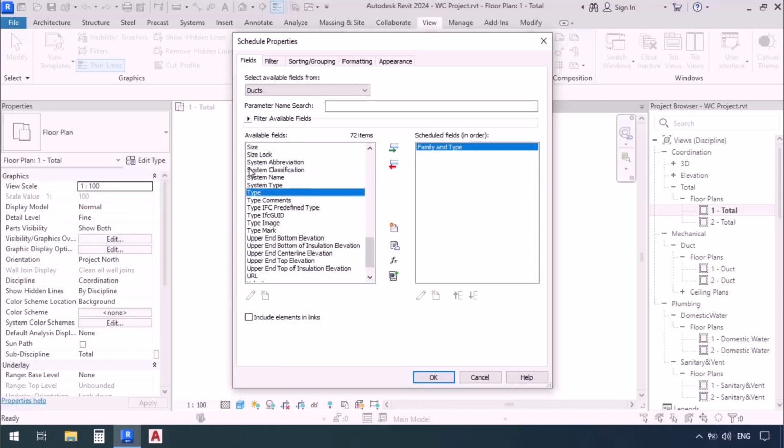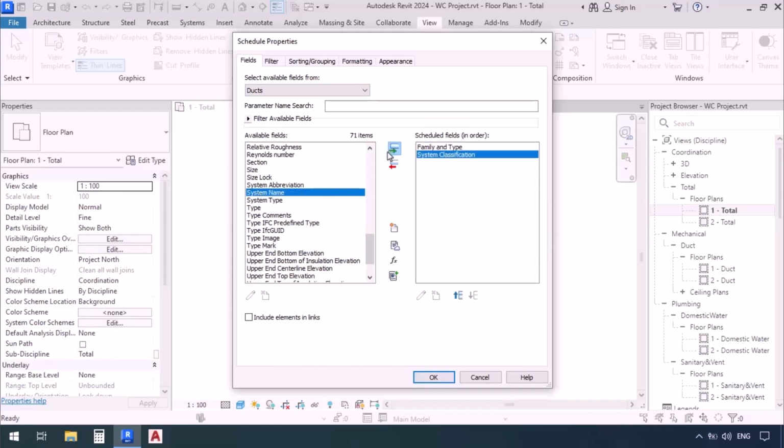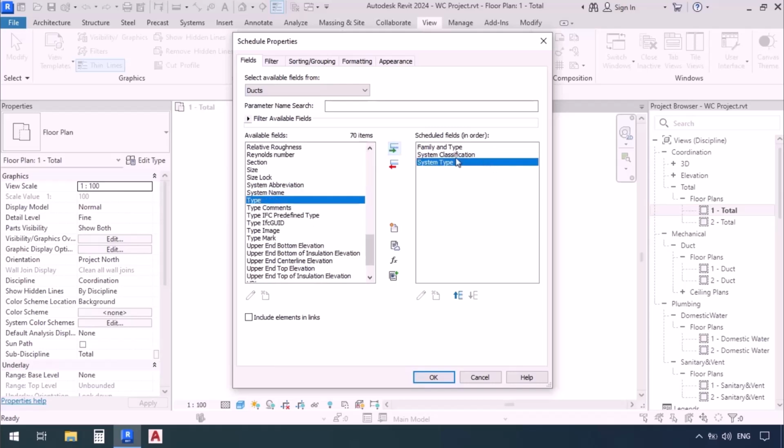Now the next thing, which actually happens to be the second thing that we paid attention to while we were drawing the ducts, is actually the system types. By system types, we refer to whether the duct goes under the exhaust system, or supply, or return, or any other name that we've assigned to them. So for that, I'm going to select the system classification field, then move it to the right, as well as system type. Now, what is system classification?